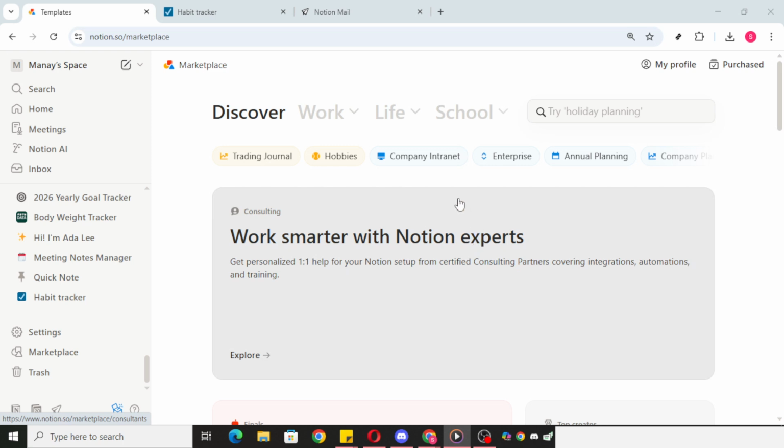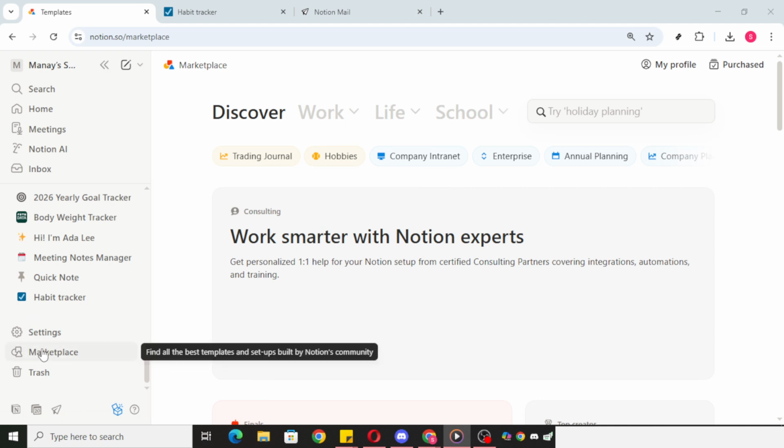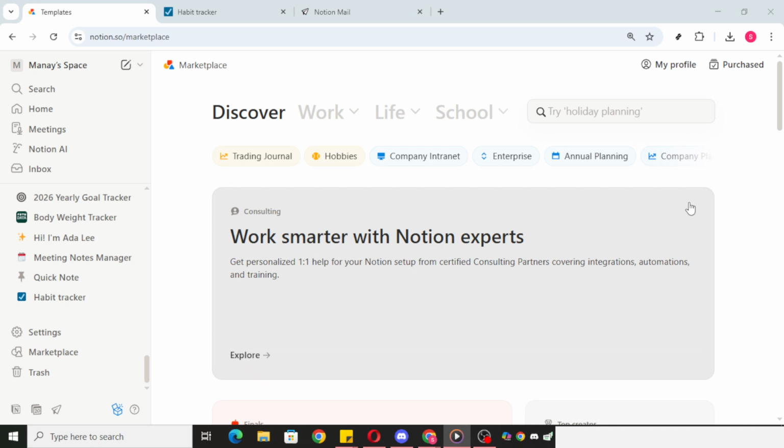We're going straight to the built-in solutions, so there's no need to build a tracker from scratch. Once the page loads, look for the Marketplace. This is where Notion collects ready-made templates and setups created to save you time. Click Marketplace to open it.